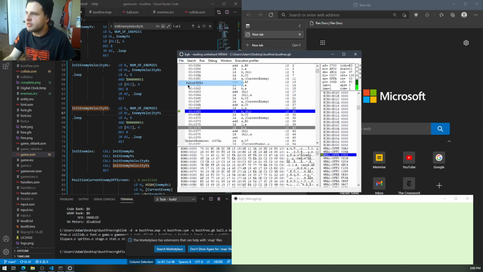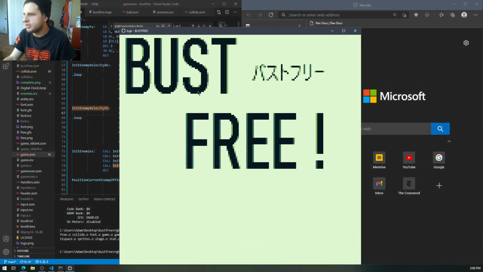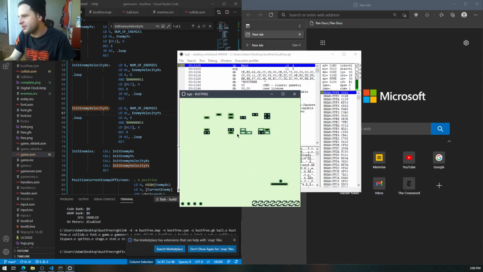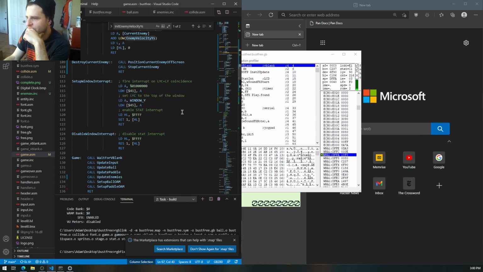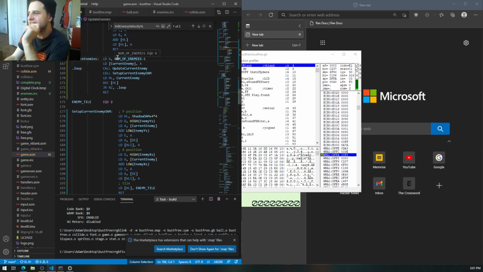Build, reload, run. God, what did I do? That doesn't look right. Window size. That looks quite wrong. Why is that happening? Doesn't surprise me that it looks wrong, but it looks wrong nevertheless.